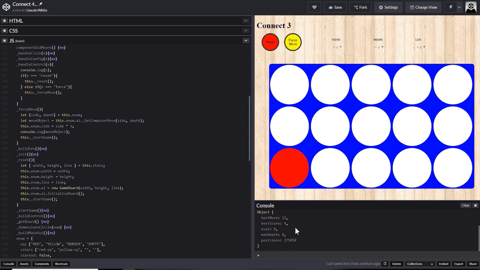And as you can see, the evaluation is 0, the best move is 4, and the best move score is 4. Now if I force move again, it's playing for yellow, and it's got the best move is that, and the score is 4. It's done it again. I just want to check that it's playing properly.